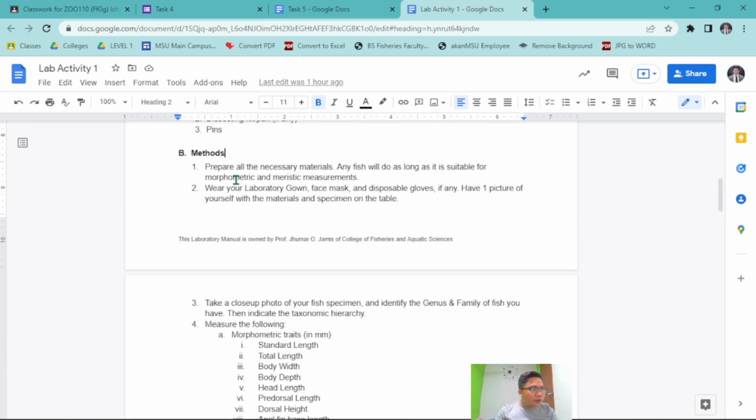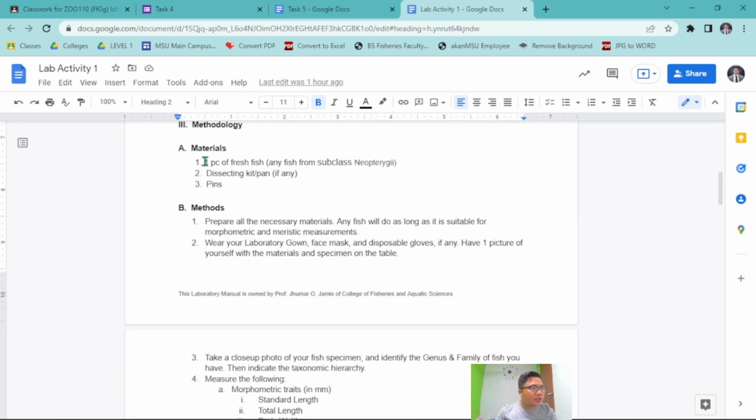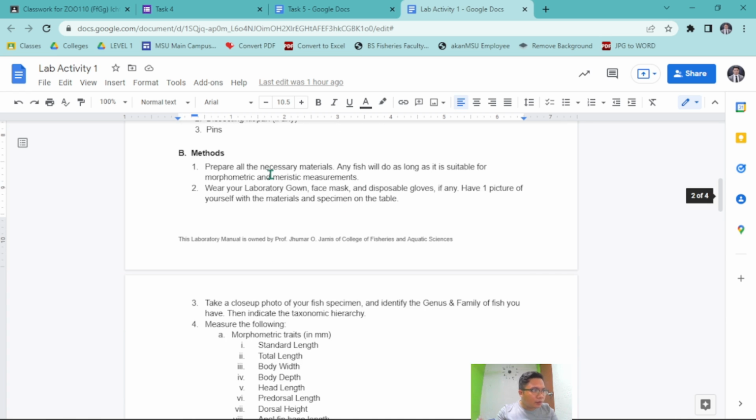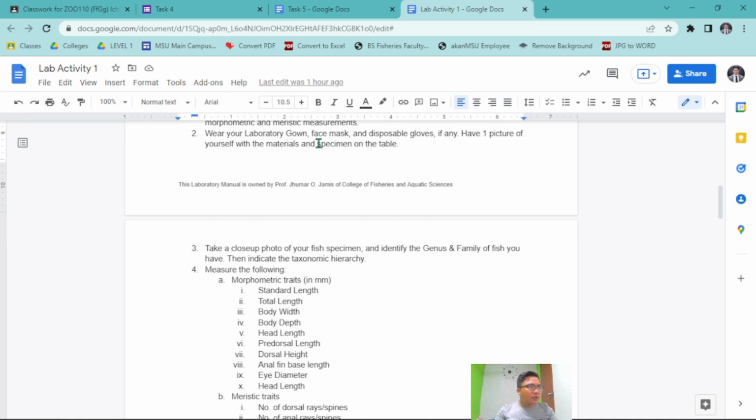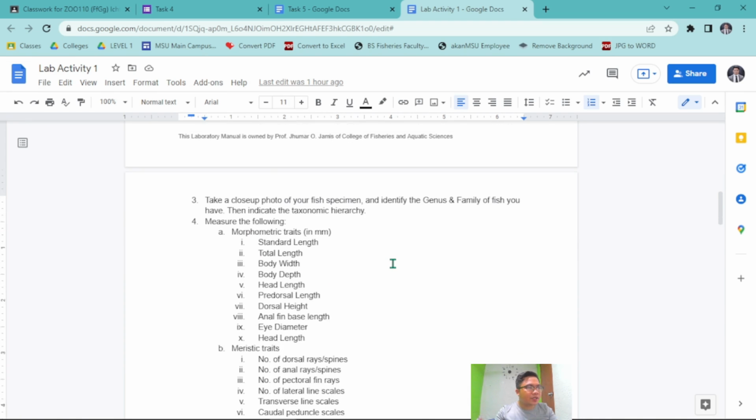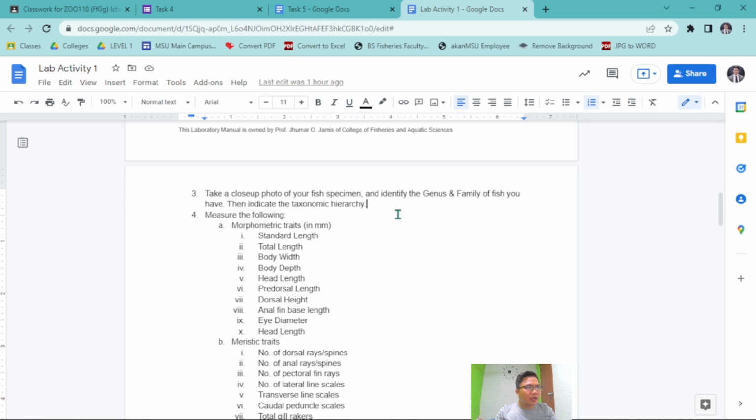And then I advise you to have a group of fresh fish of Neopterygii, no? Yung mga fish na may scales na malalaki, preferably malaki. And then you're going to prepare all the materials. You're going to wear your lab gown, face mask, disposable gloves, and then have a picture of yourself with the specimen and materials on the table. And you're going to identify your specimen first and identify the taxonomic hierarchy.